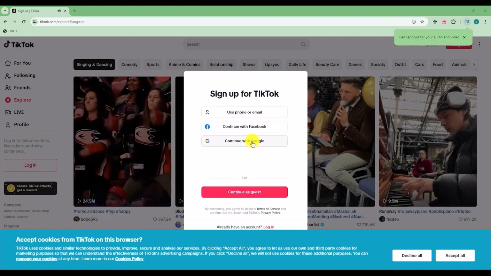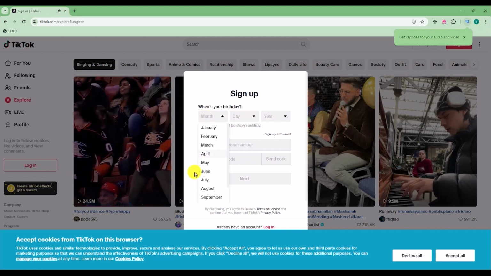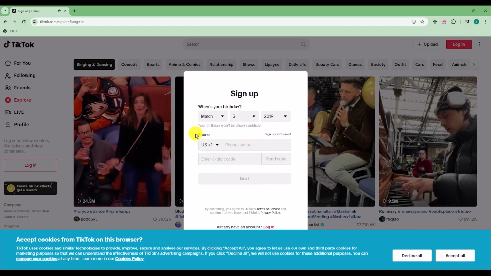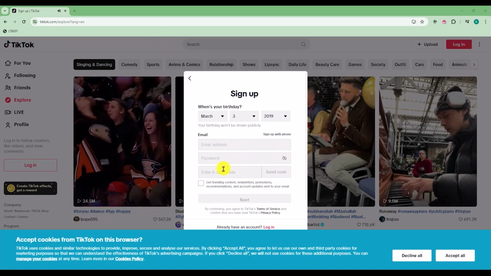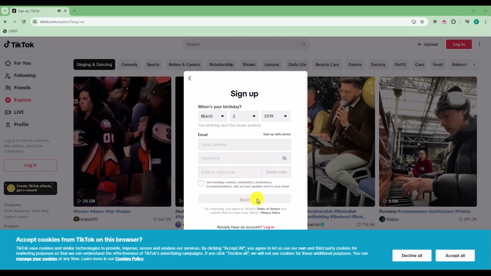Or if the Google doesn't work, you can also use this one over here. Use phone and email. And this will complete the process right over here. And over here, instead of phone, you just need to use email address. Then enter your password. Then the OTP will be sent to your email address. Just simply copy and paste that right over here and click on next.